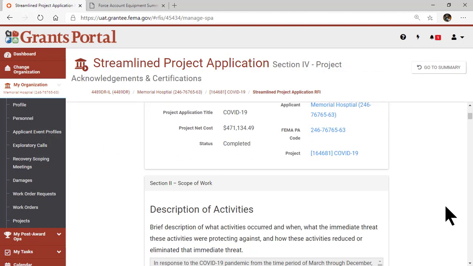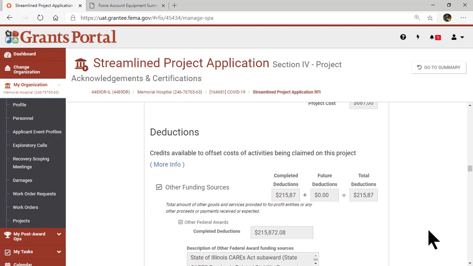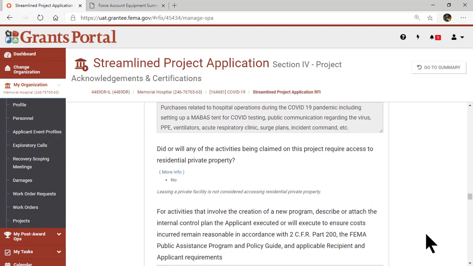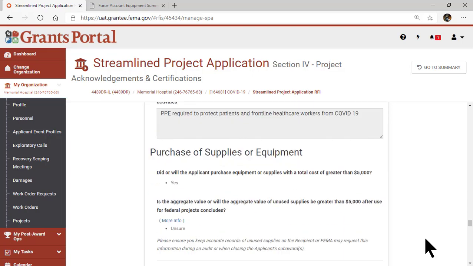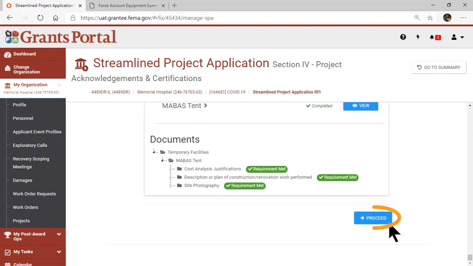I have to review my whole application, so I'm going to scroll down. All of this information is still true, as all I did was upload the additional document. I didn't have to change any information, but if I did, I could see that here. That's correct, so I'm going to hit Proceed.